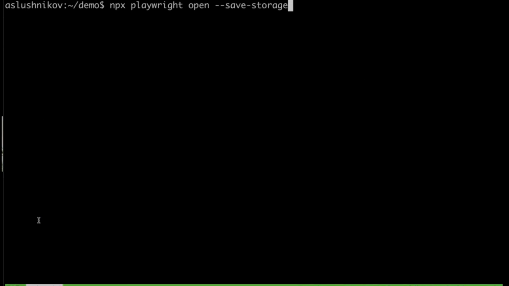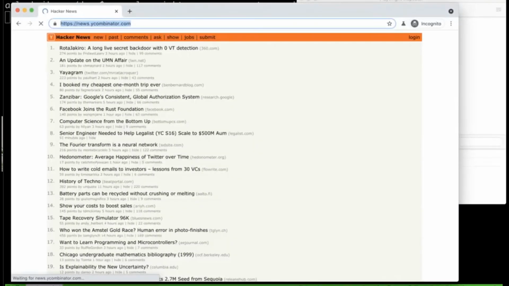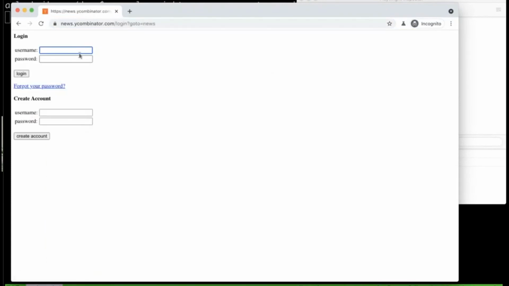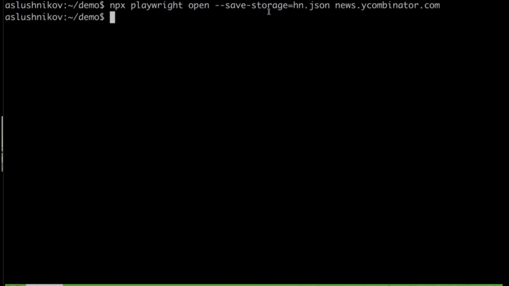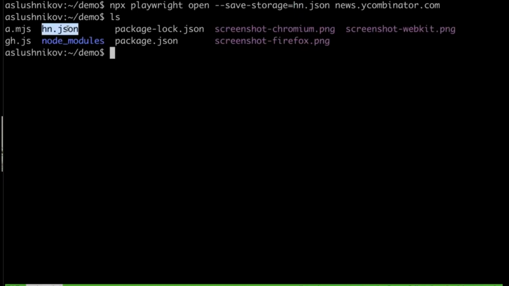I will say, okay, save storage to JSON, and I will navigate to my Hacker News website. And an important thing here, it's not logged in. You see, there's a login button. So I will log in right away with my credentials. And here I am, logged in. Cool. I'll exit this. Now, it promised me to save something into HN JSON. And we do have this file now here. I will not show you the contents of this file, but it's basically cookies and local storage information.